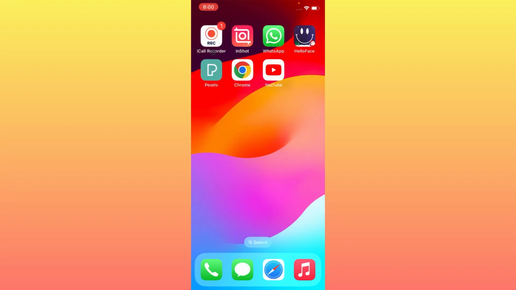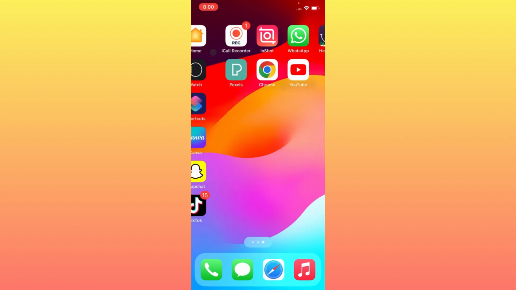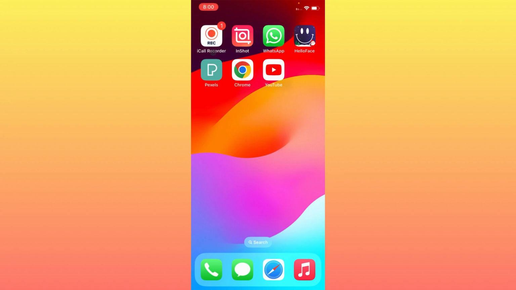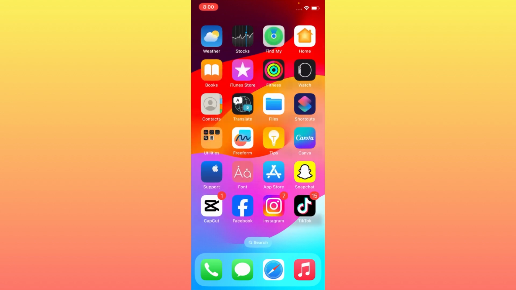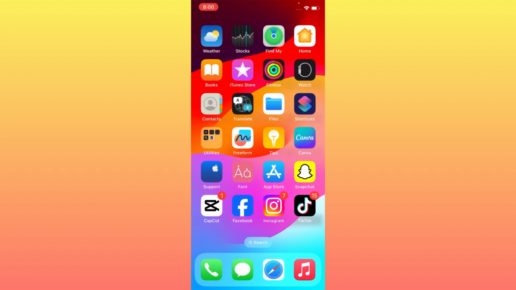So guys, in this video I'm going to show you how to create a template on Capcut and how to post your template on Capcut. So guys, if you want to create and post your template on Capcut, then this video is for you. So guys, simply you need to follow these steps.